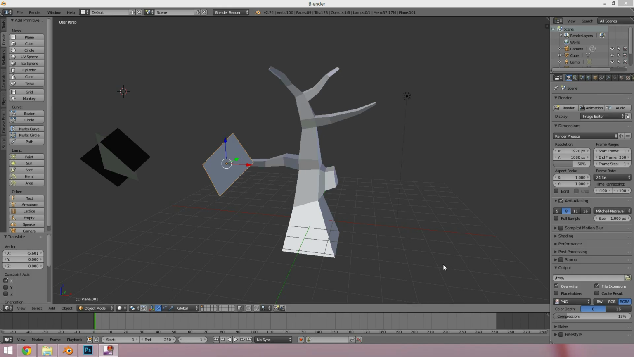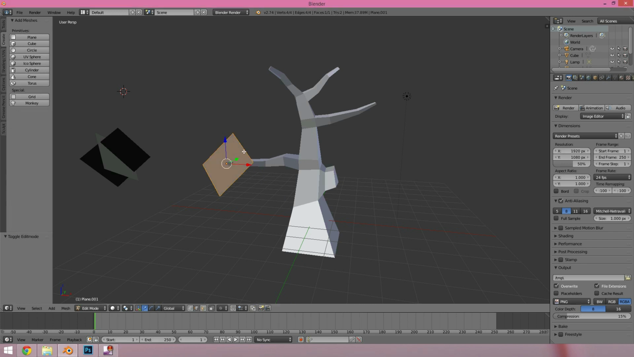So once we've modelled our tree, we need to add the branches, and we're going to do that with one plane, or several planes, but one plane that's been unwrapped and had a branch texture added to it. So we'll go into this and we'll unwrap it. Just do a straight unwrap. Let's get up our UV editor.